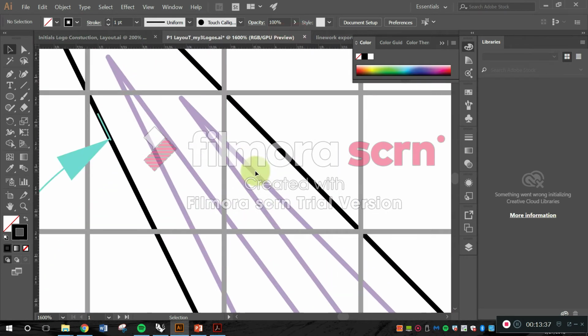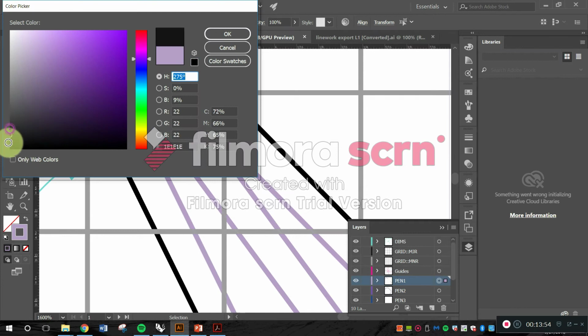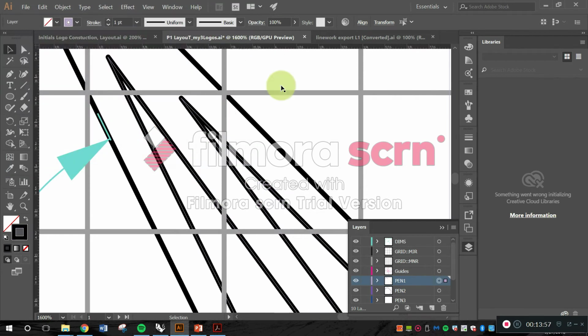So again, I can select one of the lines right there, see what layer it's on. Oh, that's actually pen number 1. I'm going to click on the donut right here, click on pen number 1, right? Now everything that is on pen number 1 is selected. Double click on its color and turn it to black.